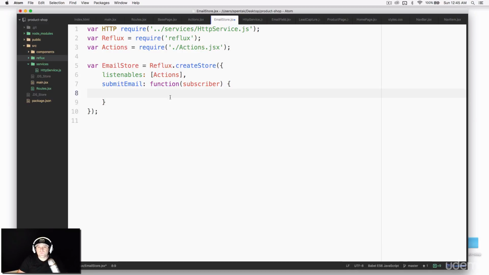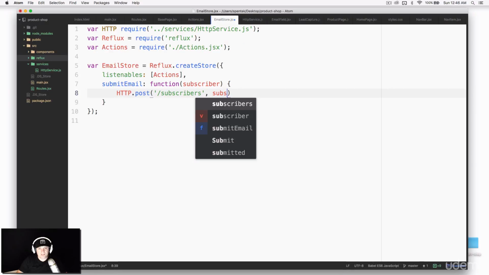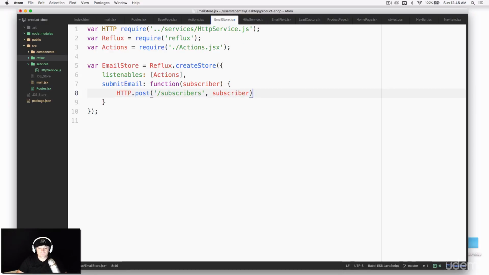And then what do we want to do? What type of request will we make if we are submitting an email to a server? Well, probably a post request. So let's do http.post, and the endpoint is going to be called subscribers. We'll create this in a minute. The object we're posting is going to be the subscriber. Remember, this is our HTTP service that we're calling. So there's our subscriber, and let's do a dot then, our promise. It's going to receive a response, as we've done before.